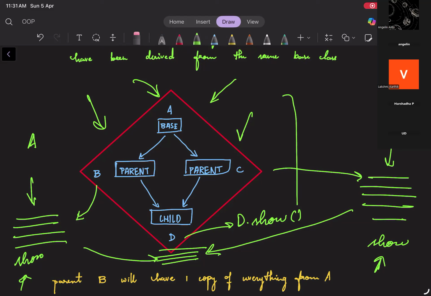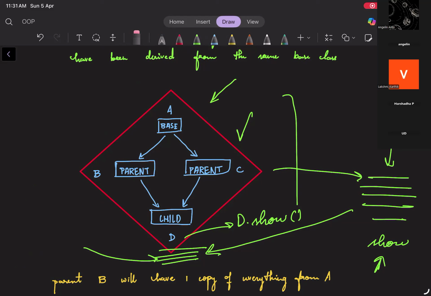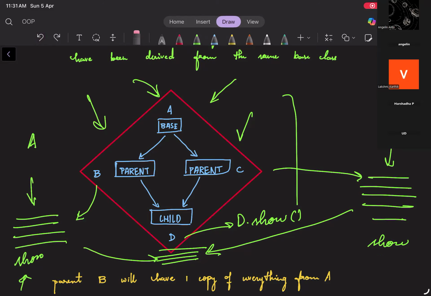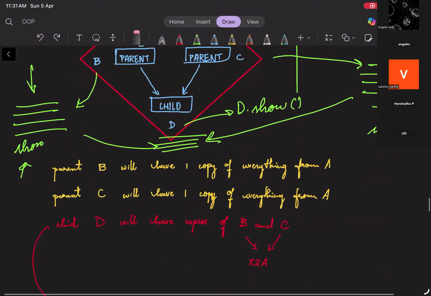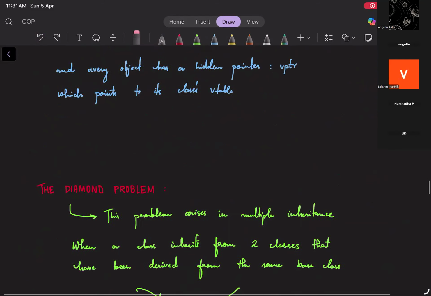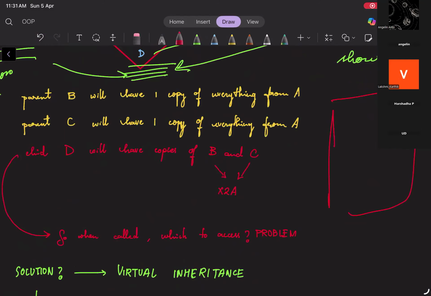This is where our vtable is particularly useful, since it's all pointers. This is essentially what my vtable will look like for class D. It'll have two copies of everything, but since they are pointers, they will point to the same function anyway. Since it's inherited from A, it'll just point to whatever's in A. It won't point to B and C separately. It'll just point to the base function in A.